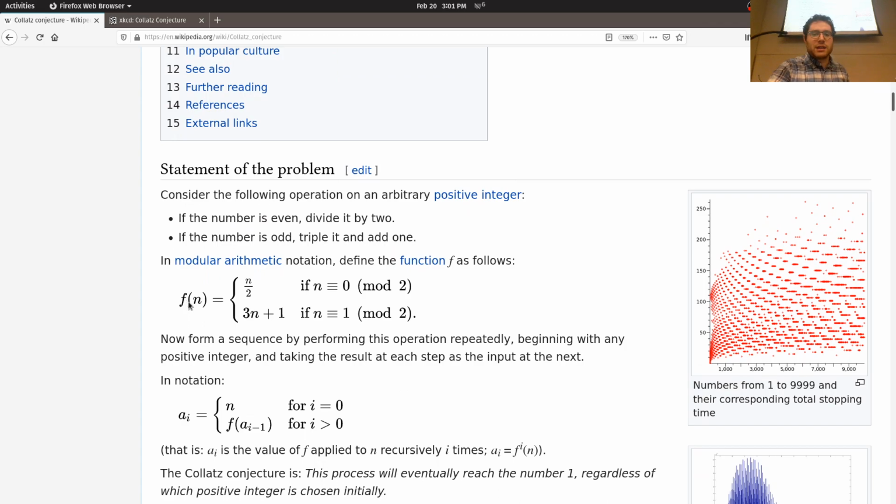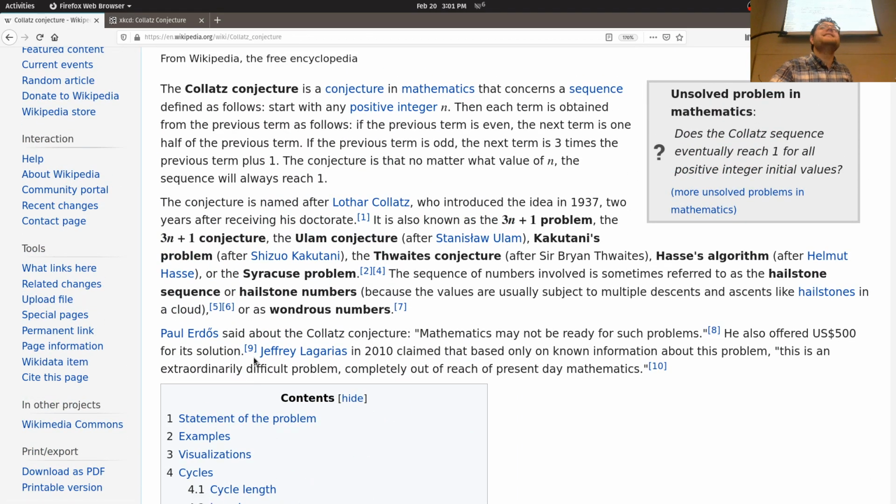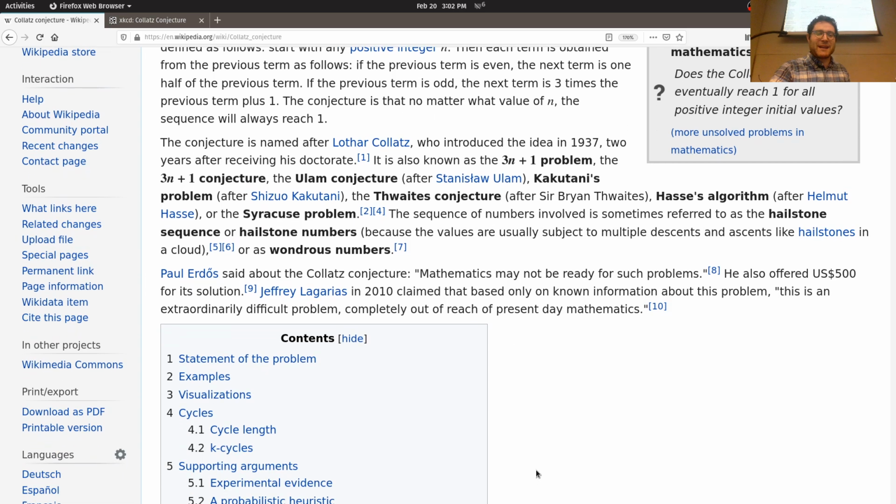mathematically formulated. Yep. And if you mathematically formulate it like this: even, divide by 2; odd, triple and add 1. So here's the thing. It's a conjecture. We haven't proved it yet. If you're a budding mathematician, I highly suggest wasting a night trying to figure it out. But nobody's been able to come up with a proof.